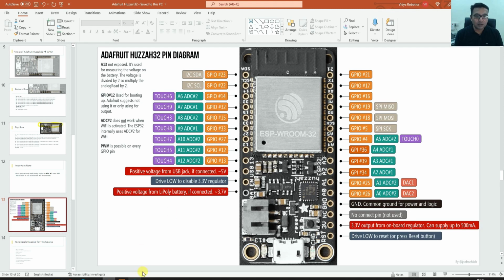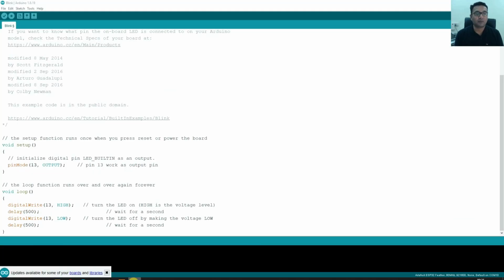So first of all, 13 is the GPIO number that we are referring to in our program. Now when you write pinMode 13, OUTPUT, it simply means that pin number 13 will act as an output pin. It can drive current, it can generate voltages. And the next question is, what voltages? When you write digitalWrite pin 13, HIGH, the LED turns on, but why?